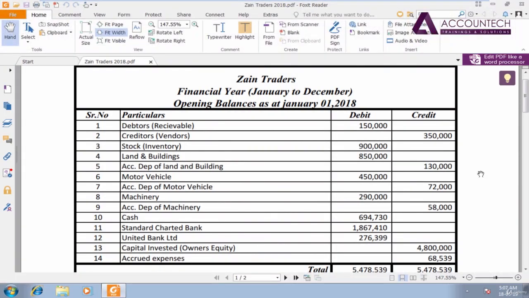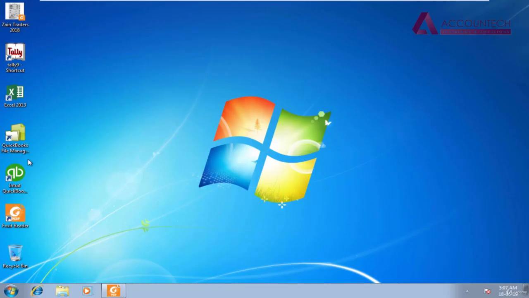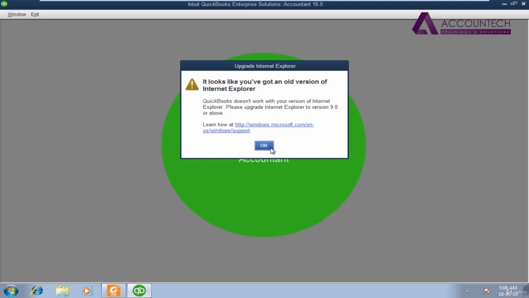I hope that you have downloaded this assignment already. So first of all, we will create this company in QuickBooks. Just simply double click on the icon. QuickBooks by default takes some time to load, so nothing to worry about. Right now we are using QuickBooks Enterprise Accountant Edition 2016.